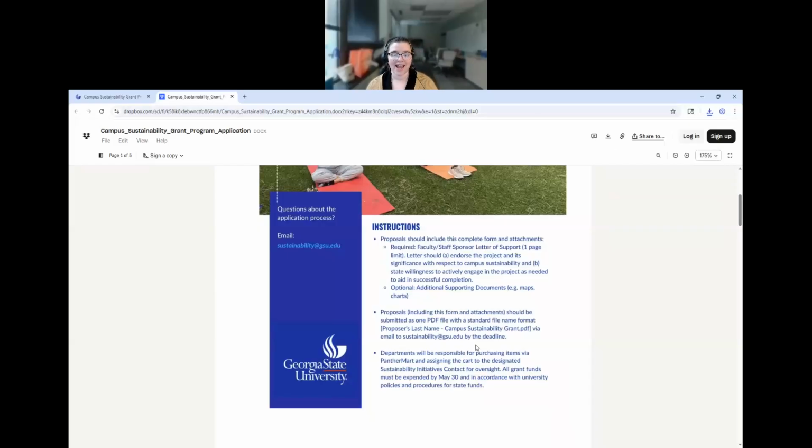And this letter should A, have the faculty staff member endorse the project and its significance with respect to campus sustainability, and B, they also need to state their willingness to actively engage in this project as needed to aid in its successful completion. And then also include any other supporting documents that you might need, like maps, charts, etc.